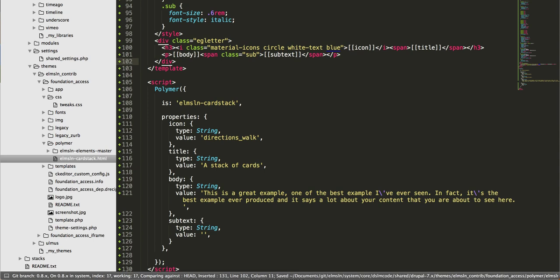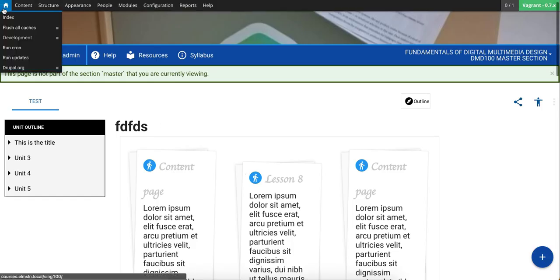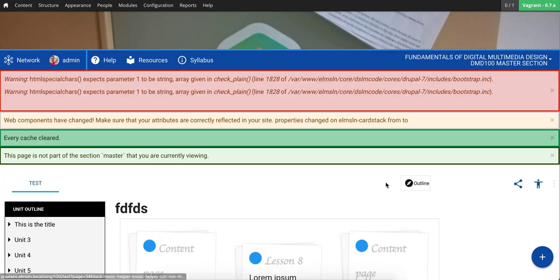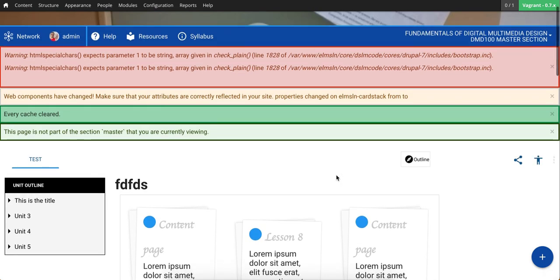We want to set that back to the icon. The wiring should still remain. I have to clear cache because that rebuilds the structure of what the template is. And there we go. It switches back over. I don't have any of them defined there.